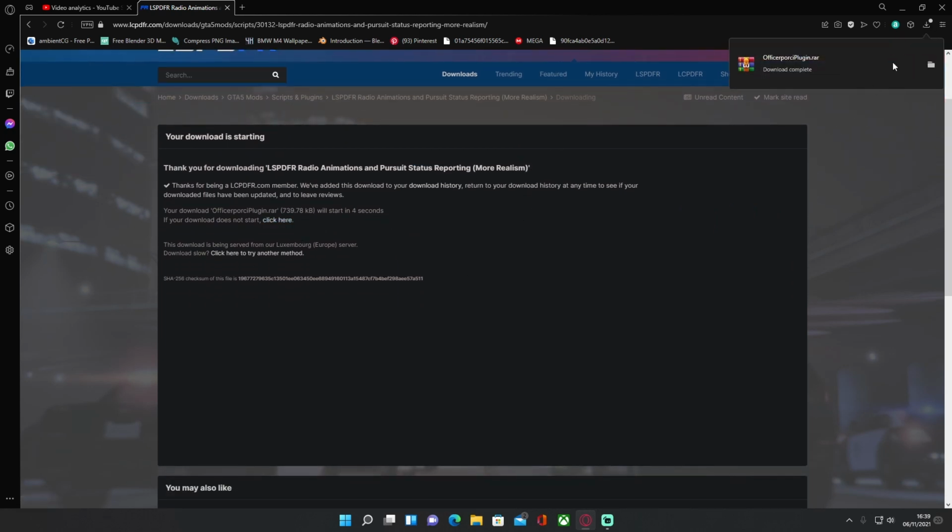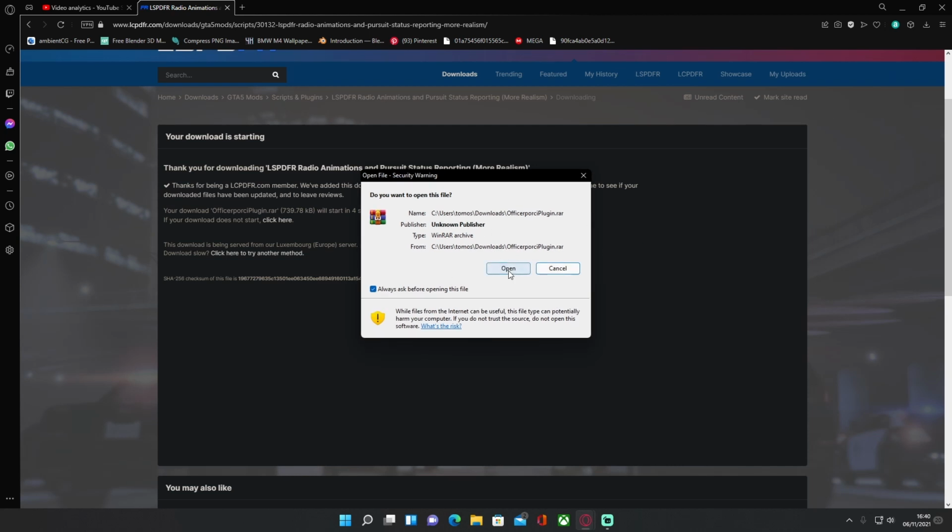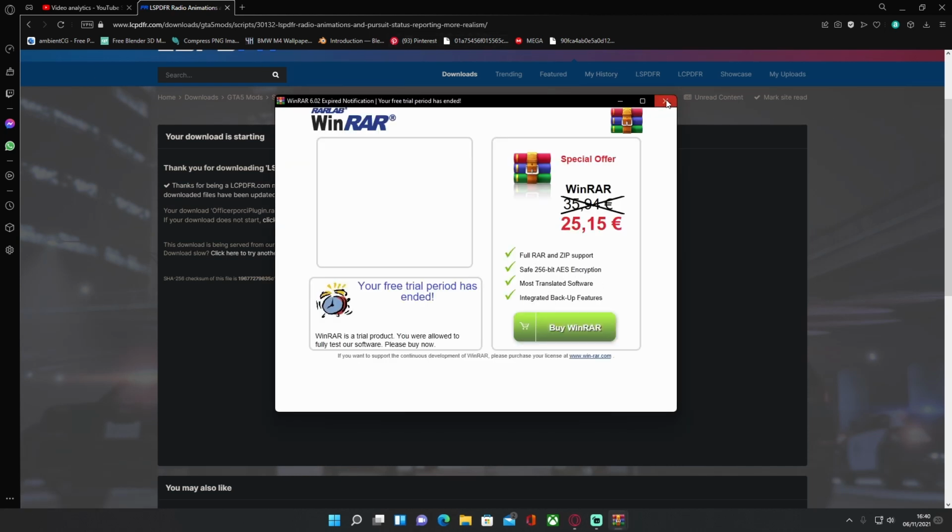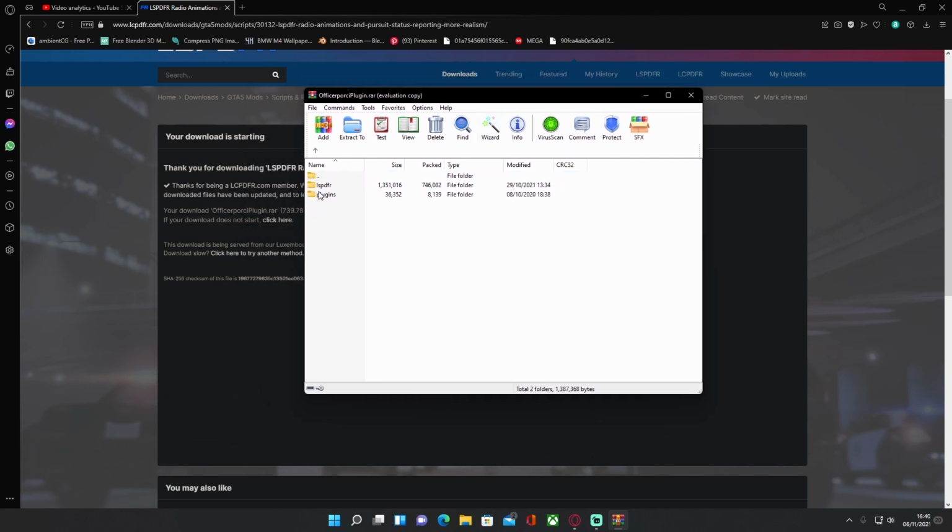Then what you guys are going to do, you're going to open up the download. For some reason, Windows 11 always gives me this little notification. Grab the download, and right here, you should be able to see an LSPDFR and plugins folder.